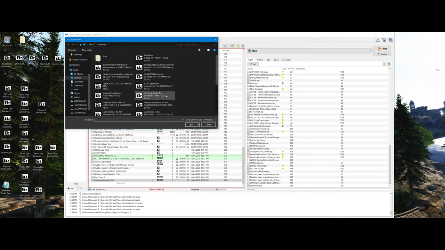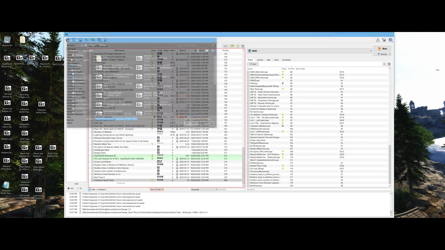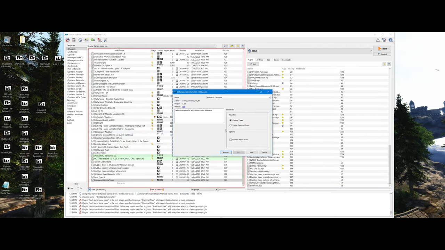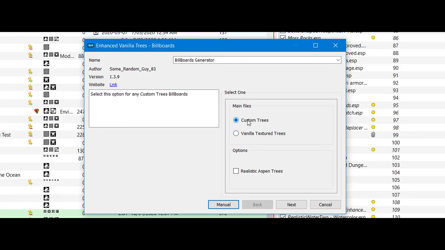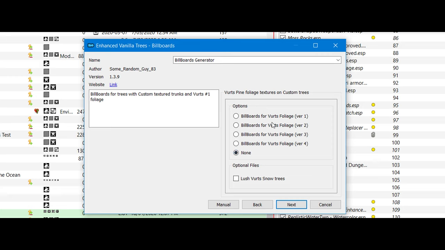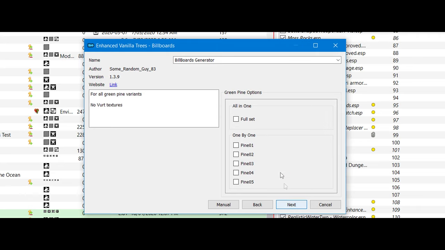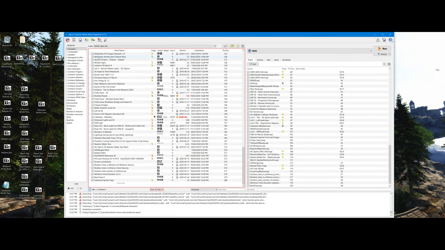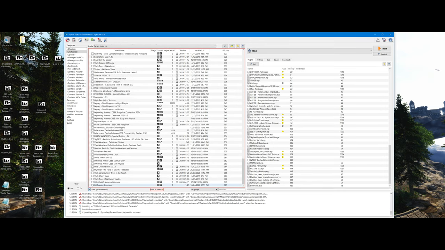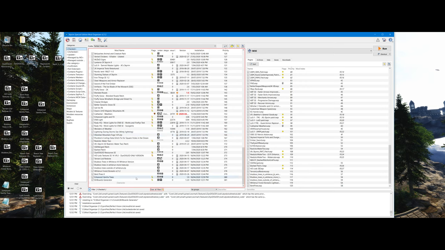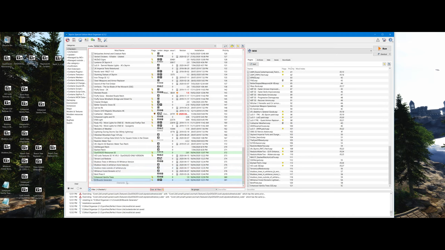So that was the Enhanced Vanilla Trees Billboards. And we do have to select the same options that we selected when we installed the main mod. So we had custom trees. We're not using realistic aspen trees. None of the alternative textures. We do want to select the lush verts snow trees though. We didn't select any of the greener pines. And we do want to select large. Install. And there it is down the bottom. And you can see it's just overriding some of the files from the main file, Enhanced Vanilla Trees, which is what we want.